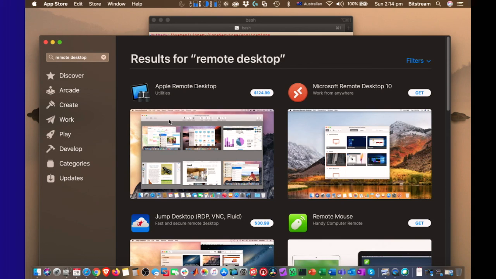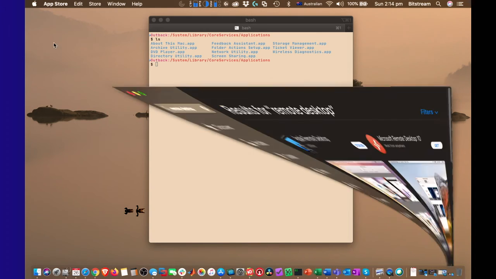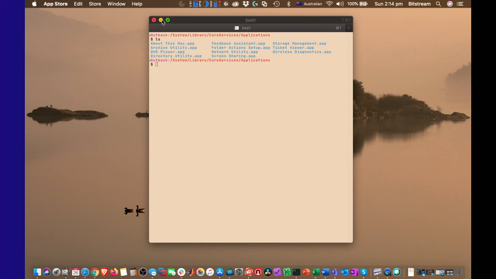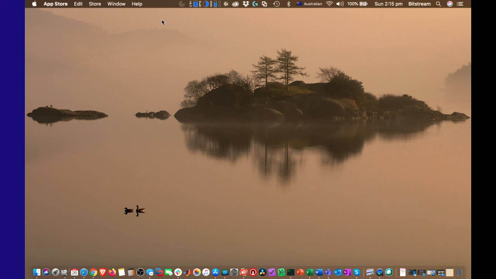And the only thing I could find actually was this beautiful piece of kit here, which is the Apple Remote Desktop. And as you can see, it cost $125. I thought that was pretty outrageous. So I tried a couple of things to get around this, one of which was using the free or really cheap versions of VNC clients. They tended not to work for me at all.